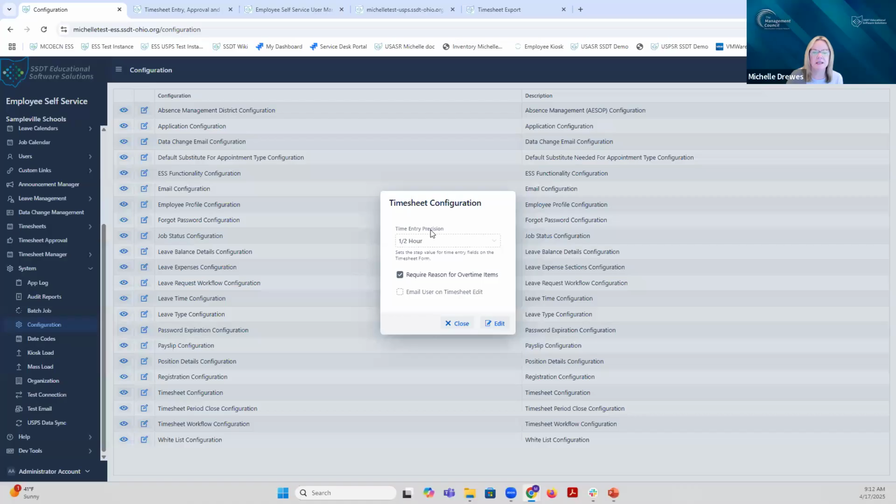So what this does is allows you to enter that step value when they're creating their timesheets. Do you want the increments to go in half hour, hour? Click on edit so you can see the different values here. No restrictions. So very similar to the leave request setup. I've got half hour. I think the default is an hour. So I've set it to half hour.